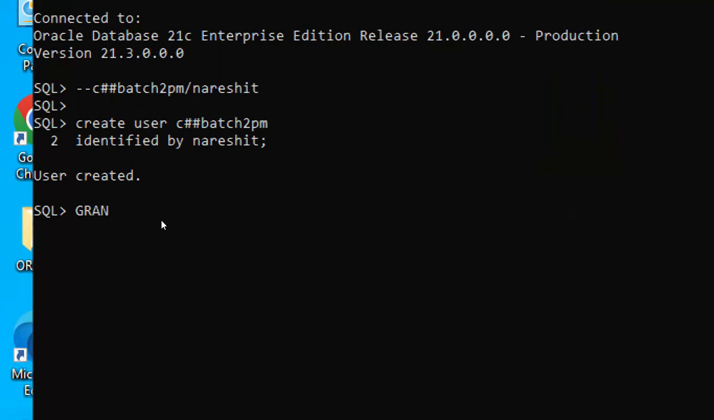To give that permission, we are writing grant. Which permissions do we want to give? Connect permission. With connect permission, he can log in now. He can log in, but he cannot create a table. For creating a table, we have to give resource permission. With resource permission, he can create a table.